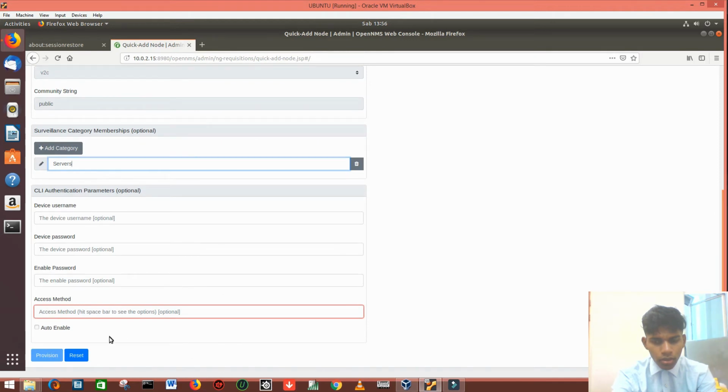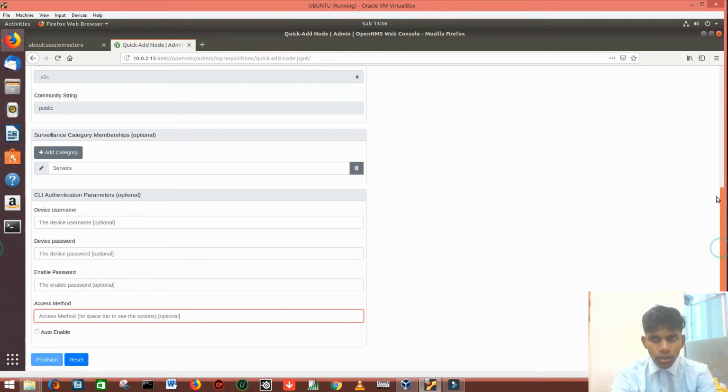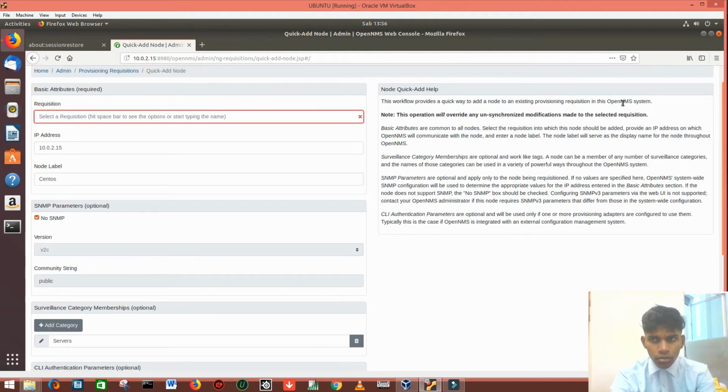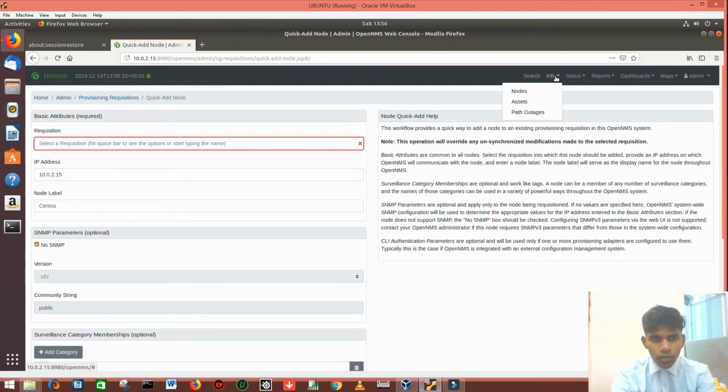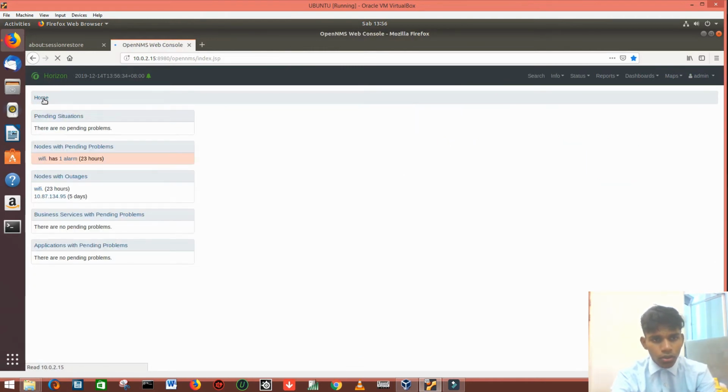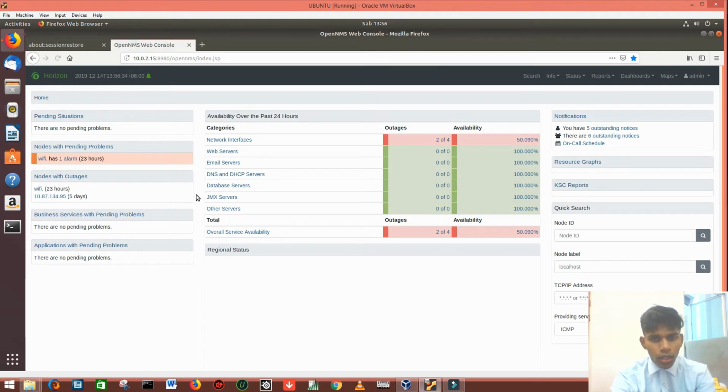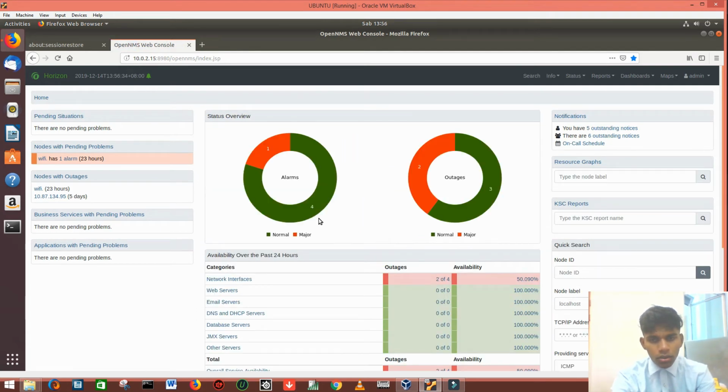then you click provision. After that, you go to the main page by clicking home, and here it's showing the outages in the node and the alarms.